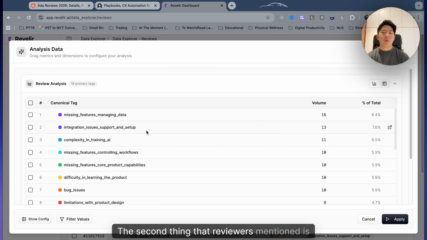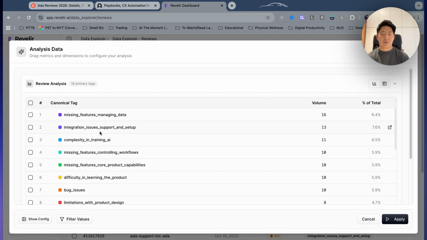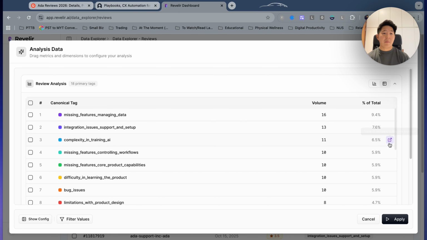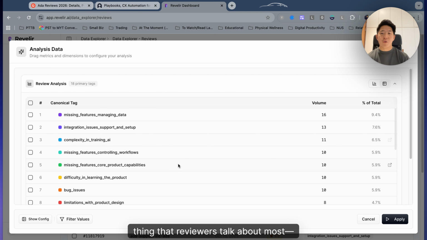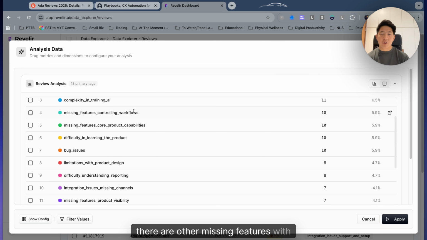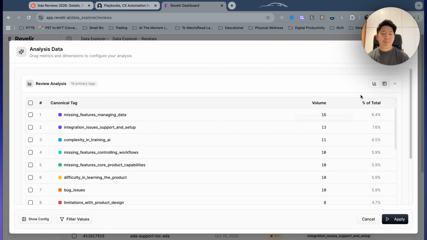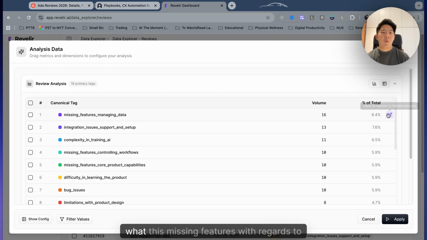The second thing that reviewers mentioned is when they were integrating, they faced some issues with the support as well as the setup of Ada. And the third thing that reviewers talk about most, 6.5% of them, is how complex it is training their AI. And of course, there are other missing features with controlling workflows with regards to the chatbots, or missing features with regards to some core capabilities and things like that. So let's deep dive into what this missing features with regards to managing data is all about.